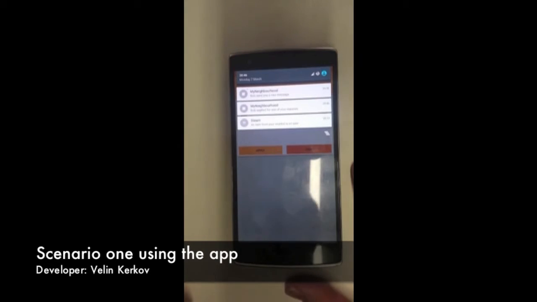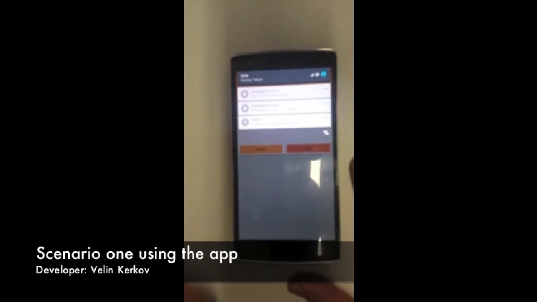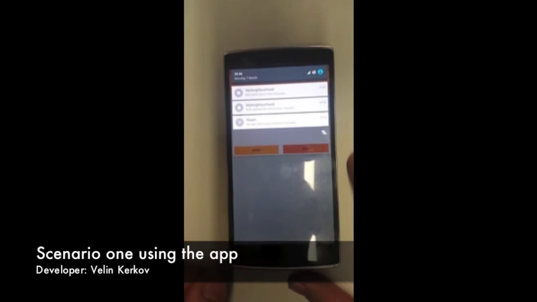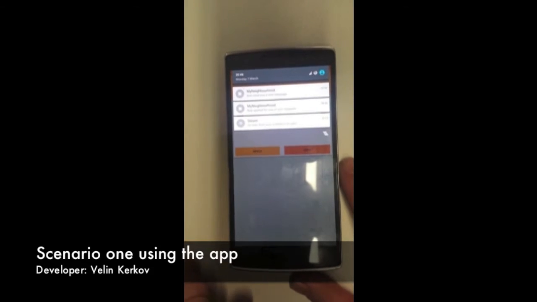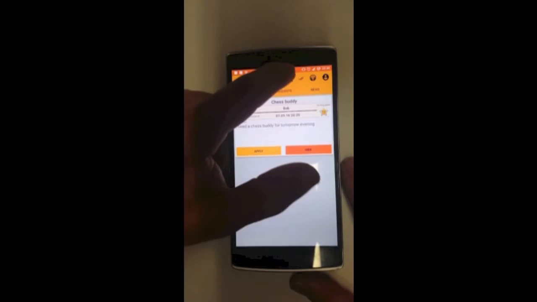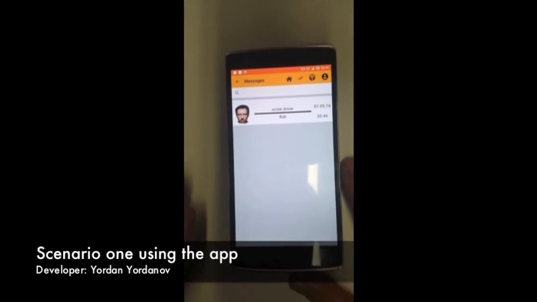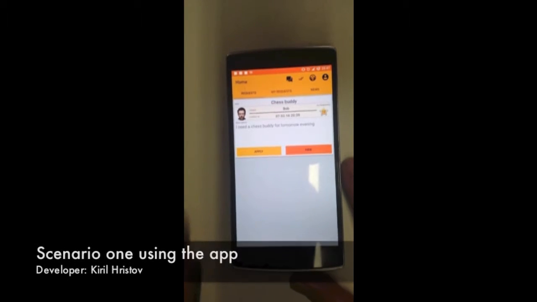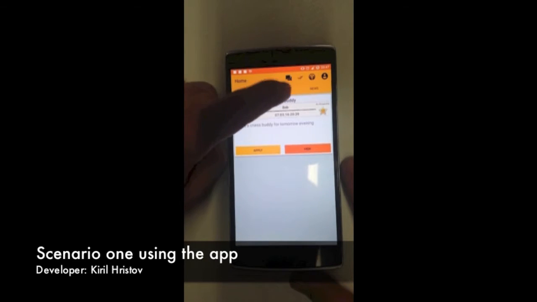Matt receives a notification that there is an applicant for his request and also a message from the applicant. There are two ways for Matt to reach the chat, either from the message screen or from the applicant's list for the request.